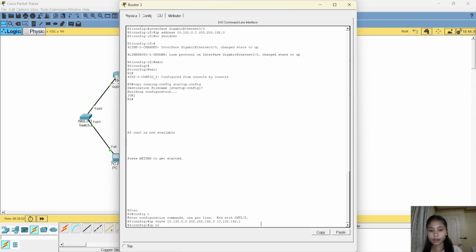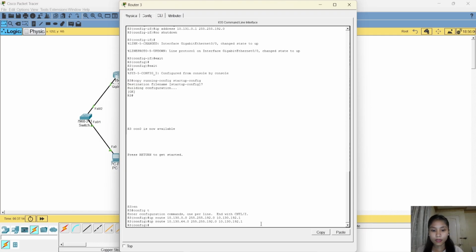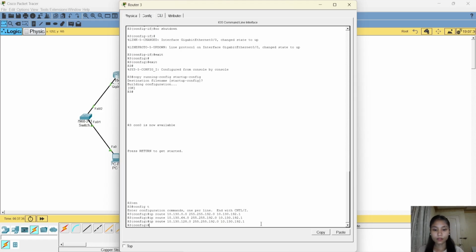And then IP route again, 10.130.64.0, 255.255.192.0, and then 10.130.192.1, and then IP route 10.130.128.0, and then 255.255.192.0, and then 10.130.192.1. So just save it again.